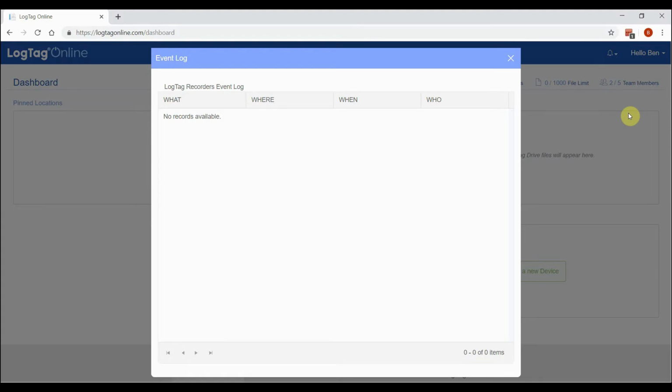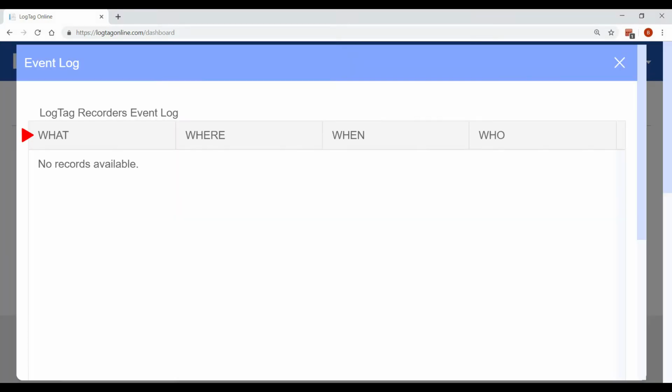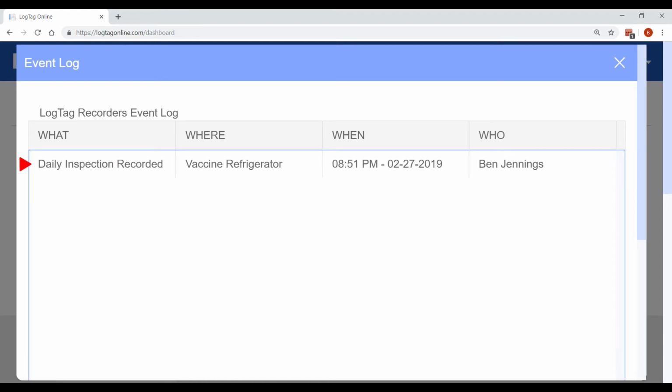Each event captures 4 key pieces of information: what, where, when, and who. What confirms the type of event that has occurred. This might be a temperature alarm from a location, or a low battery indication detected from a logger attached to a location. Where confirms the area and location involved in the event. When records the date and timestamp for when the original event occurred. Who details the staff member who took action or was involved in the event.